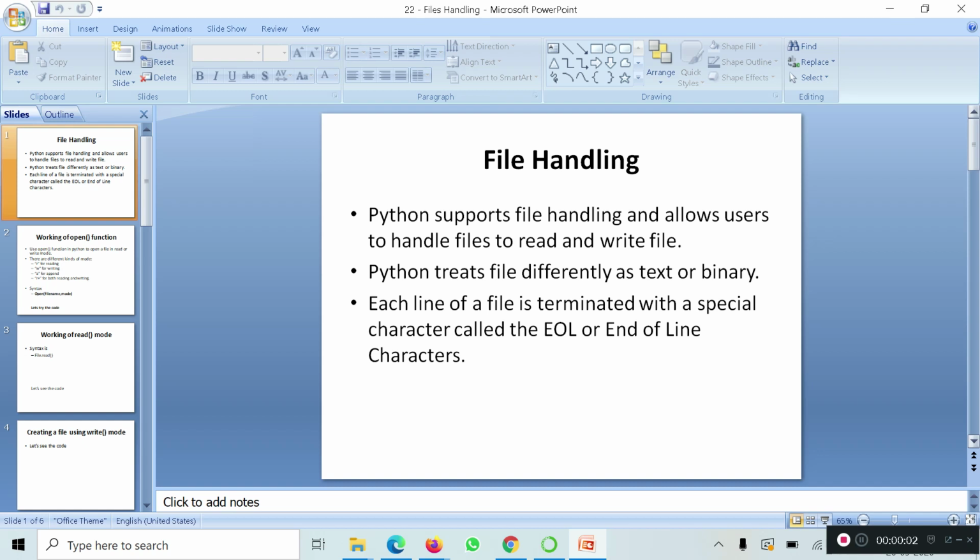Hello guys, in this tutorial we'll learn about file handling in Python with the help of a few examples. What is file handling?